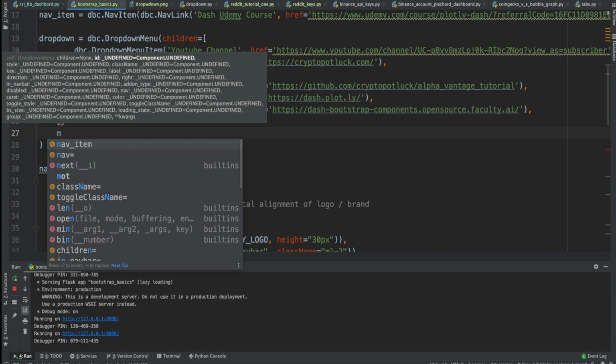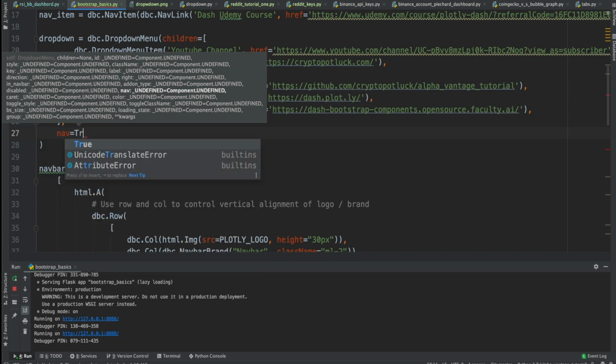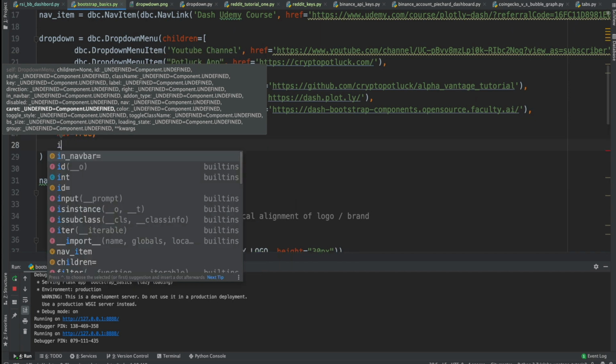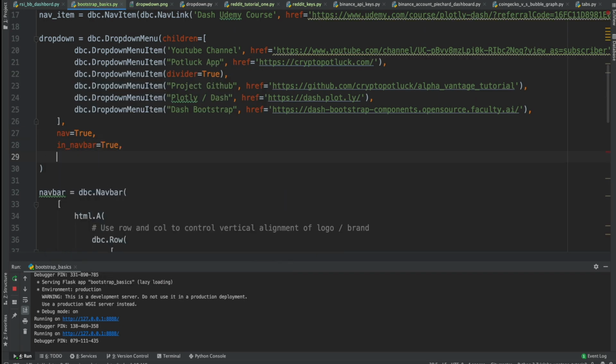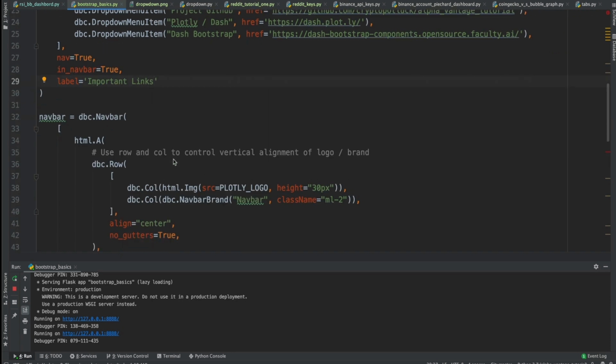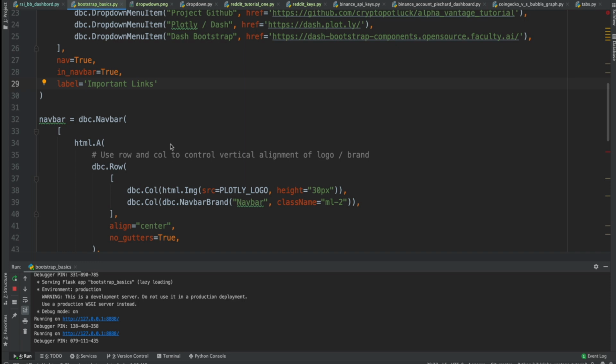For example, I do want to declare that this is going to be a nav and this is going to be equal to true. Then I want to say, is it in the nav bar? And I also want to say that to true. And then I want to give it a label, and this is what people will see, and whenever they click on this label, it will show up with the different options. So for my label, I will just include important links as the label, and if they click on that, they will see the YouTube channel, the app, the GitHub, and then the documentation underneath that. So with that, I think that looks good.